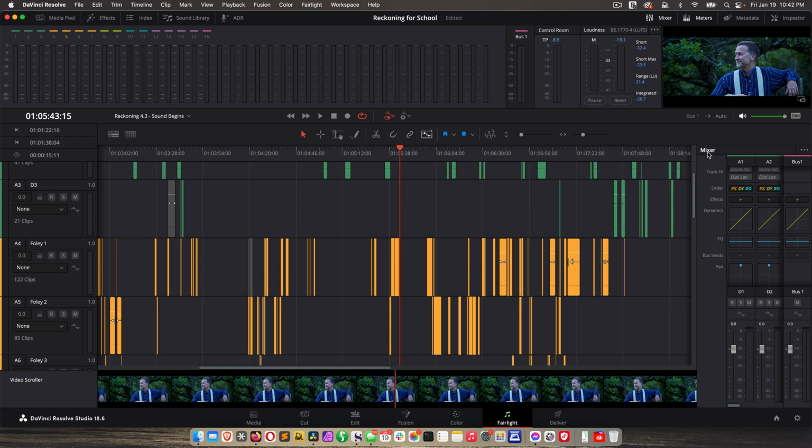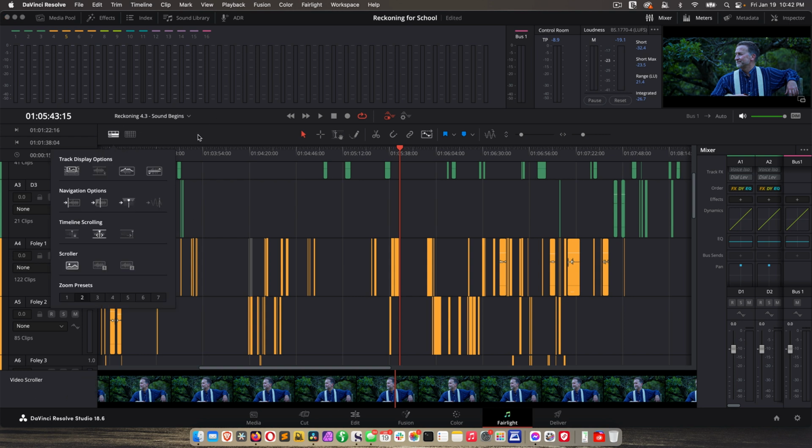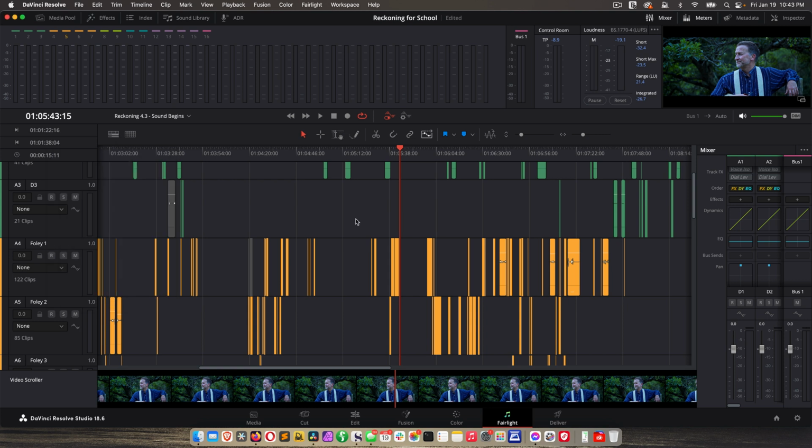And then moving over to the right, we've got our mixer and we've got fader controls, effects stuff, and all kinds of things that we will look at in more detail in the course. Dropping down again, we've already talked about this, but we've got our scroller, which we can control on timeline view options, and then scroller, okay? So that's the Fairlight page in a nutshell.